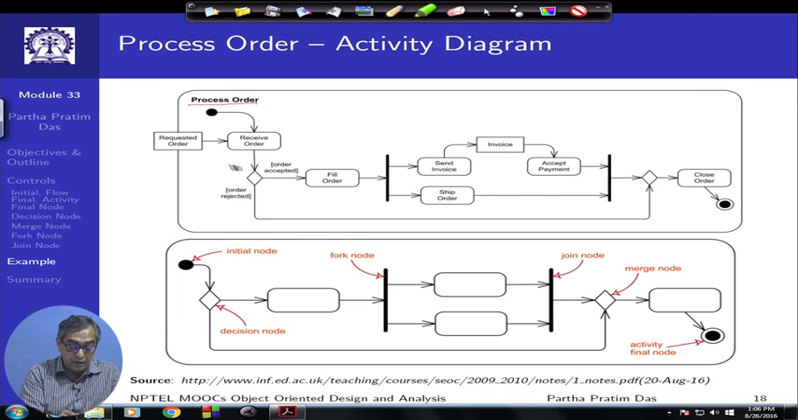This is a processing order. So, you receive the order, and this is a decision that is made as to whether the order is accepted or the order is rejected. If the order is rejected, you go straight and close the order, that is the end of this activity, or if the order is accepted, you fill out the order and then you start two different activities concurrently, sending the invoice and shipping the order. Sending the invoice is required for getting the payment from the customer, shipping the order process is required for getting the inventory ready.